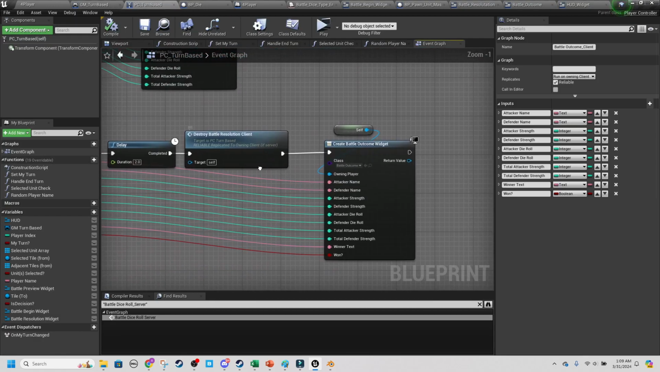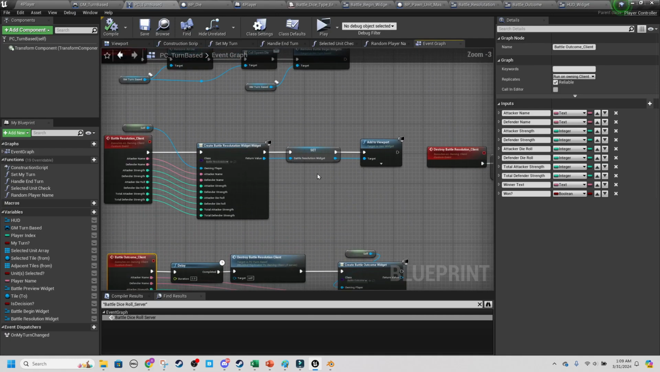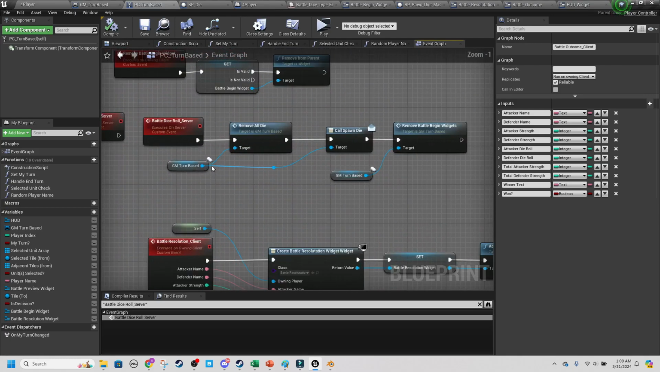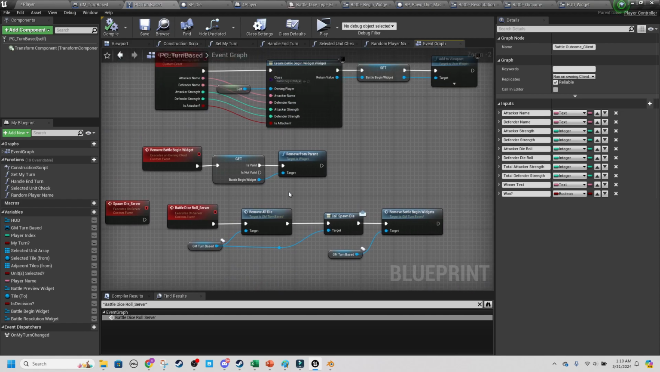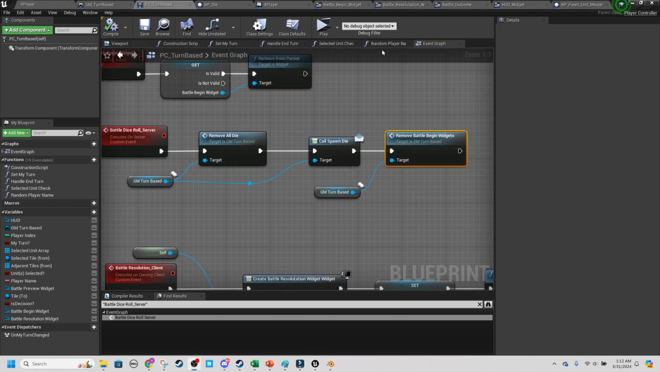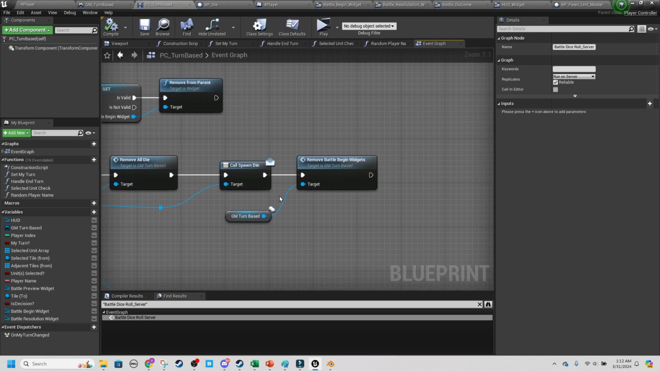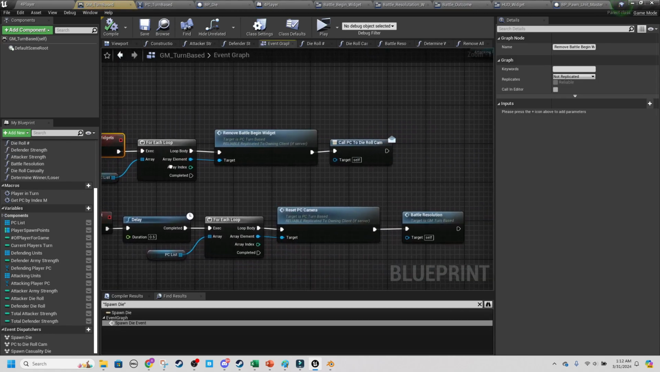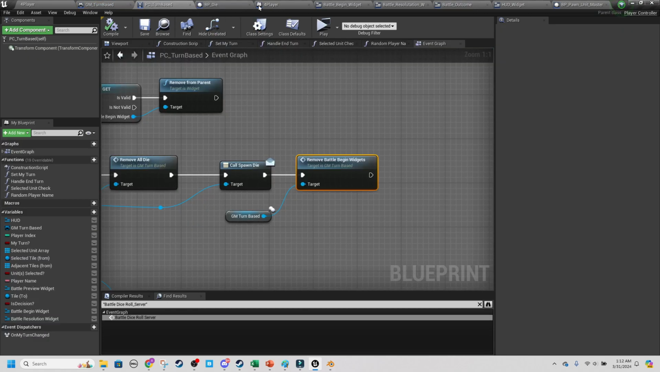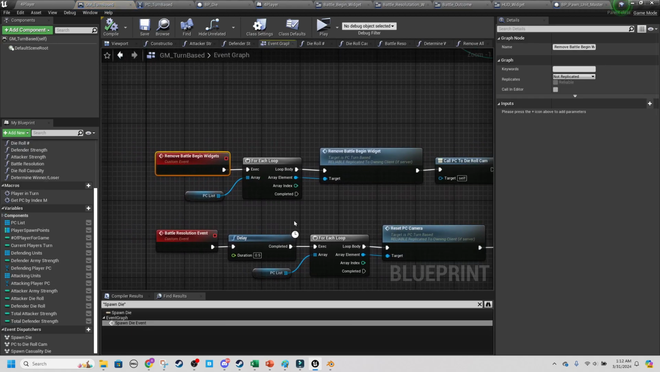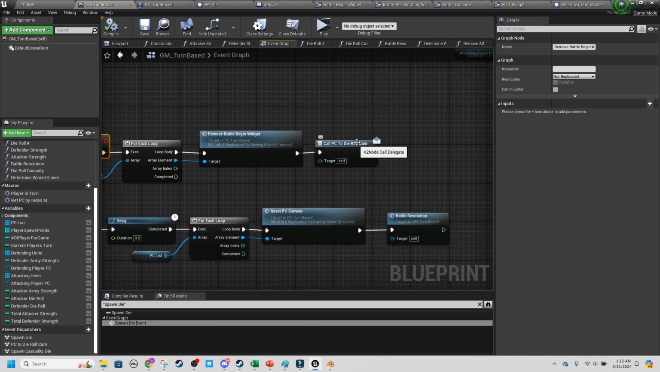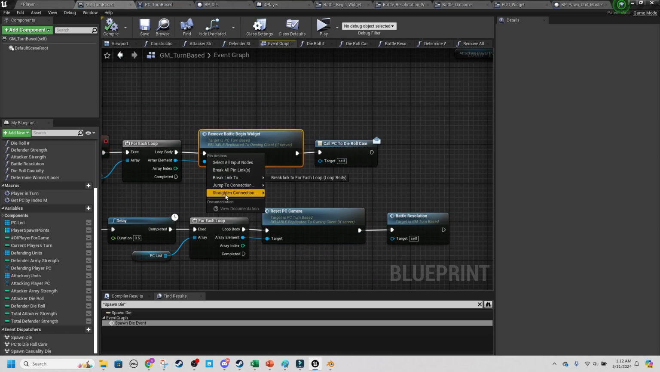Okay, so I want to do a lot of the same logic we were doing before, which now I have to remember how we did. Okay, so in our battle begin, we press the button, remove all the die, call this event, and remove the battle begin widget, and then that calls the event dispatcher again within our game mode.